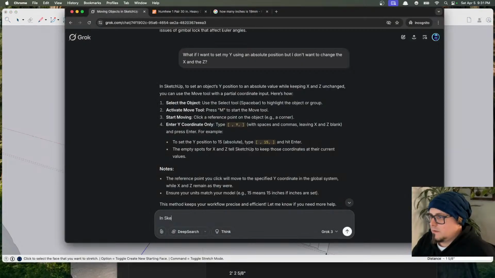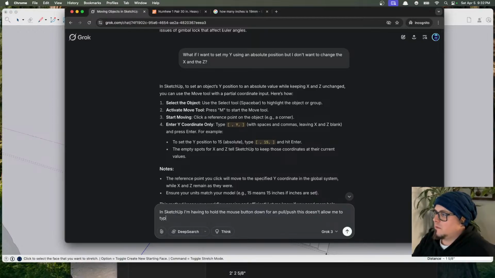In SketchUp, I'm having to hold the mouse button down for an extrude. Or is it a pull? Push pull. This doesn't allow me to type in measurements.